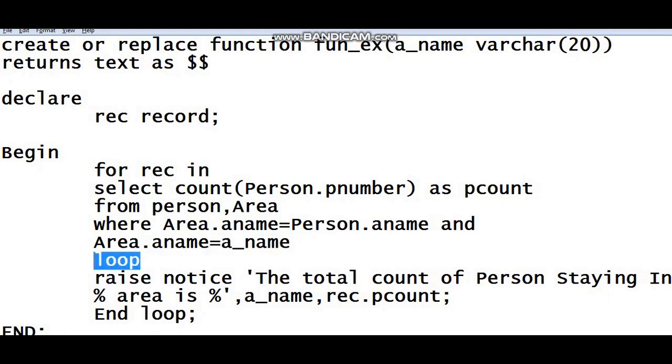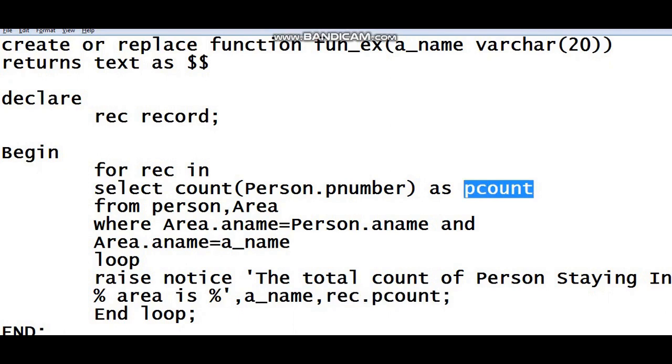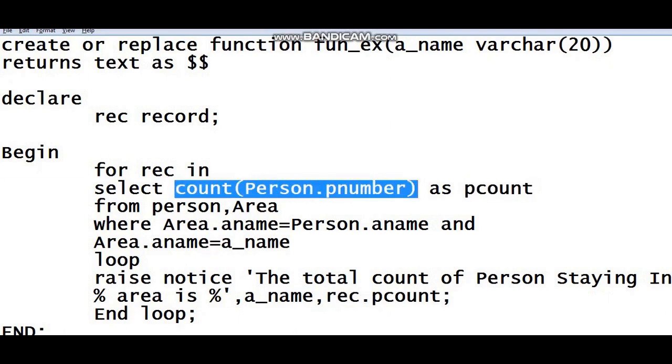Raise notice 'the total count of person staying in area is %', a_name. Since it is local to this function, we can directly use a_name, whatever is passed as the value to the function, and this rec.p_count. This p_count is the alternate name for this entire output. Okay, and then end loop and end.